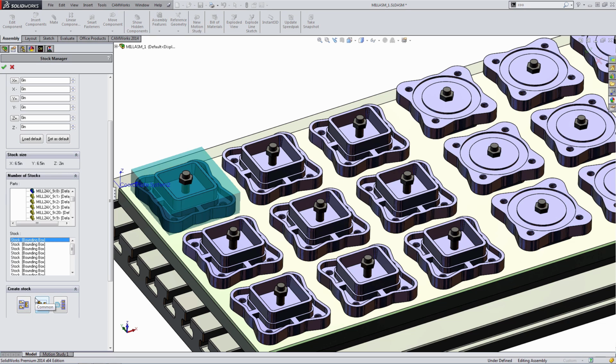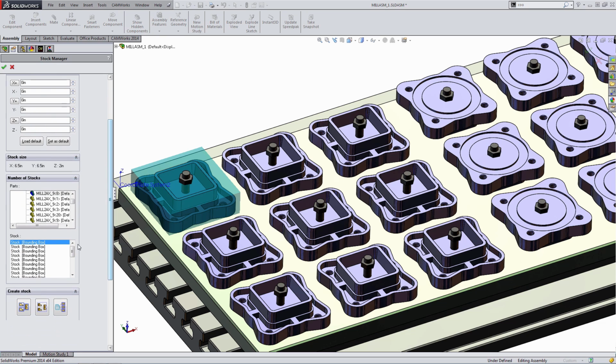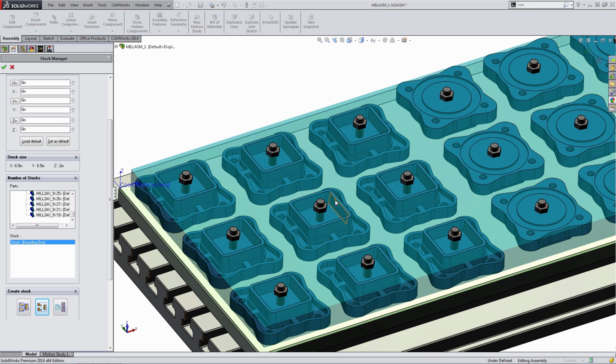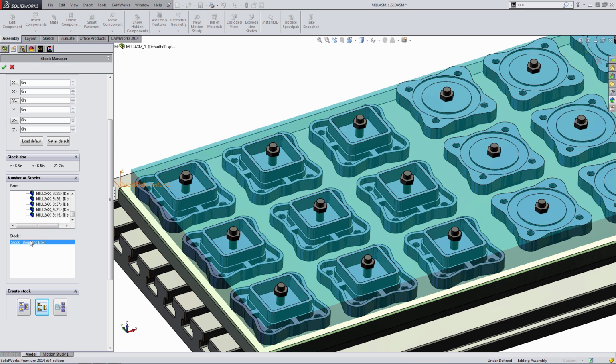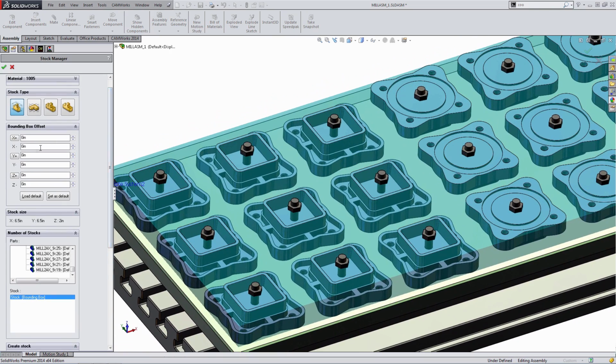So in many cases, we want parts to share stock. And we can do that by highlighting multiple parts and setting the stock all as, say, a shared stock. So I could highlight all parts and say common stock. And now if you notice, I have just one stock listed, and in my preview, one giant stock. And then from there, I can add offsets just like in part mode. XYZ offsets that read from the XYZ coordinate system inside SolidWorks.